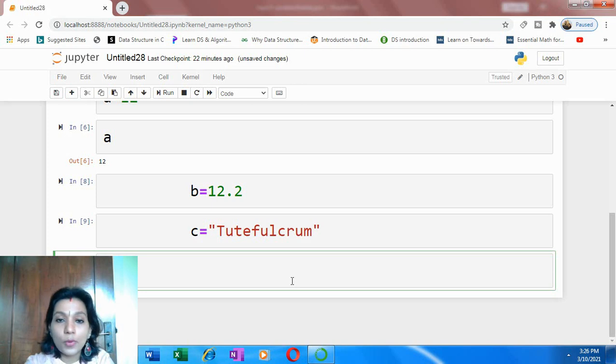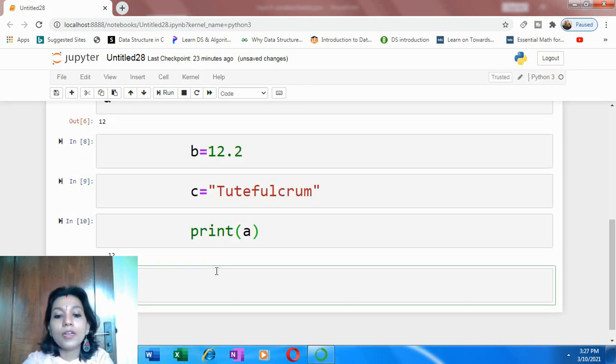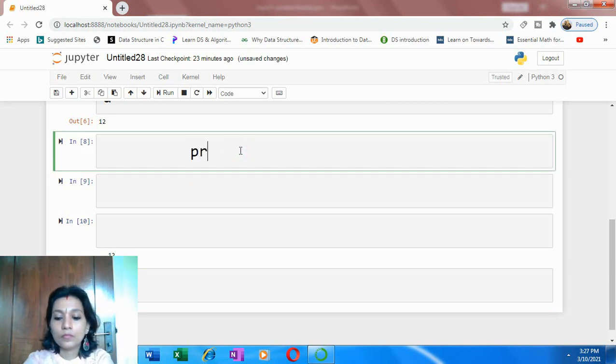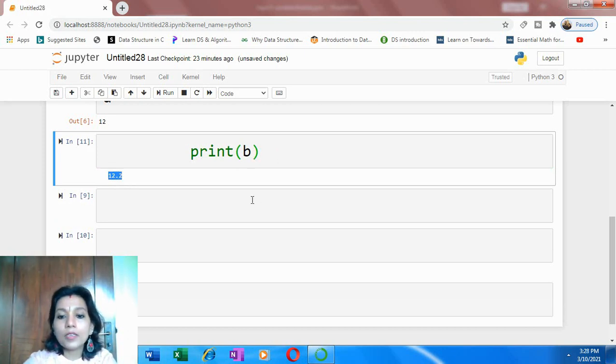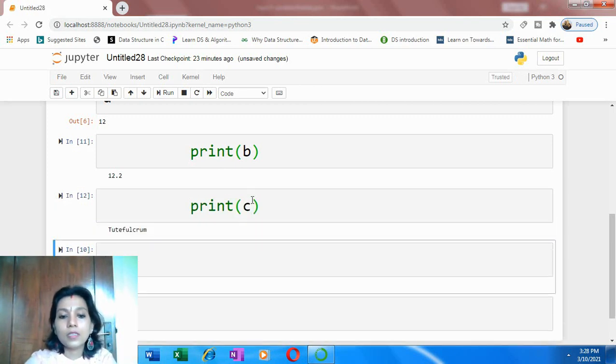Now, how do you display the content of these variables? You could make use of the print function. So how do we do that? Let's say you want to print. Use the function print, and as an argument you can specify the name of the variable whose content you're trying to print. So if I say print A, the output will be 12. Whatever content this variable A holds will be displayed. The same way if you want to print B, you could say print B. If you run this, you could see the output here. It is holding the value of 12.2. The same way you could give print C. This will print the content of C. C holds a string Fulcrum and that is displayed. So this is how you create a variable.